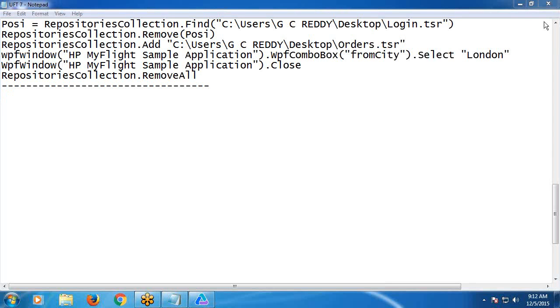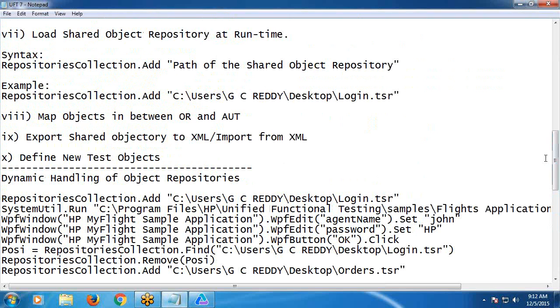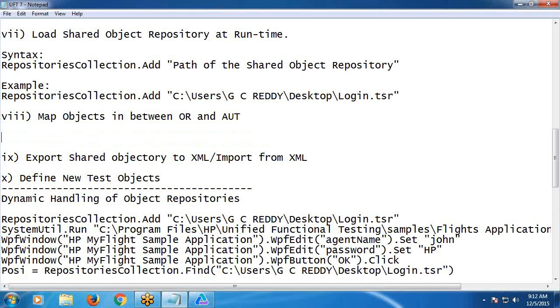Next, what are the other features? Map objects in between object repository and AUT. Say, if you want to rename properly, sometimes there are no button names. That time, by mapping objects in between OR and AUT, you can identify the objects easily. Map objects in between object repository and AUT.